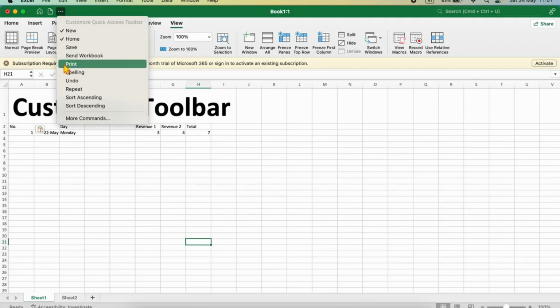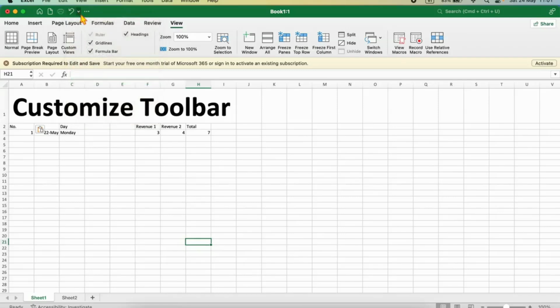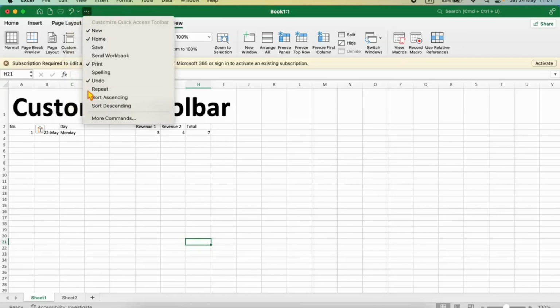New, this creates a new blank workbook. Print, this allows you to print your worksheet. Undo, this lets you go back and reverse the last action. Repeat, this repeats your last action, super helpful when you're working on repetitive tasks.